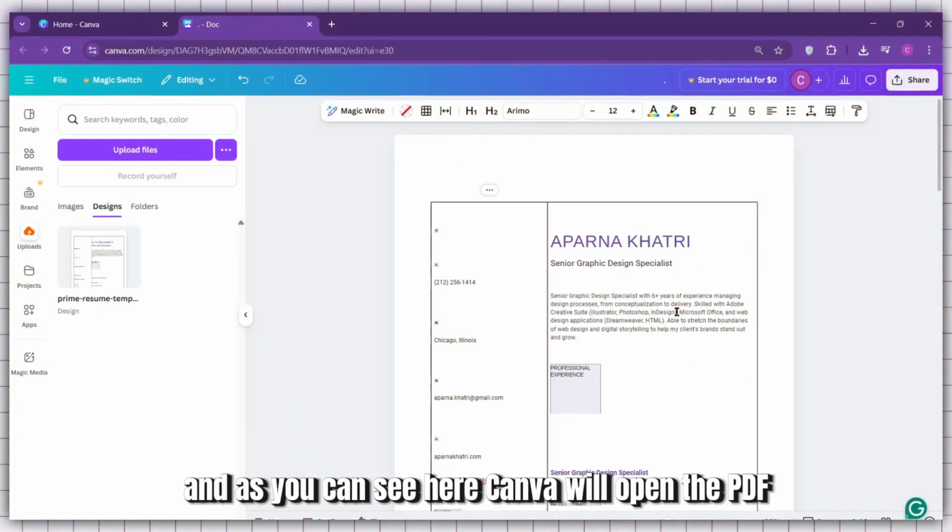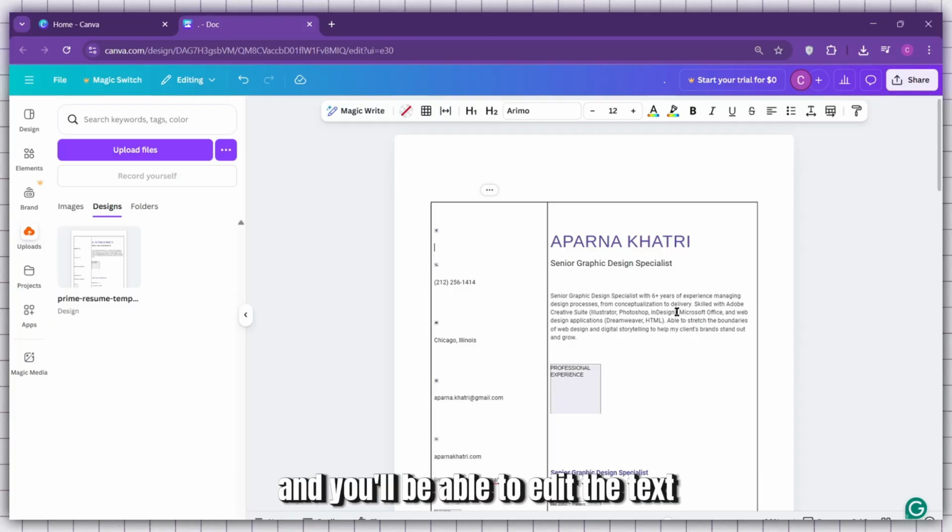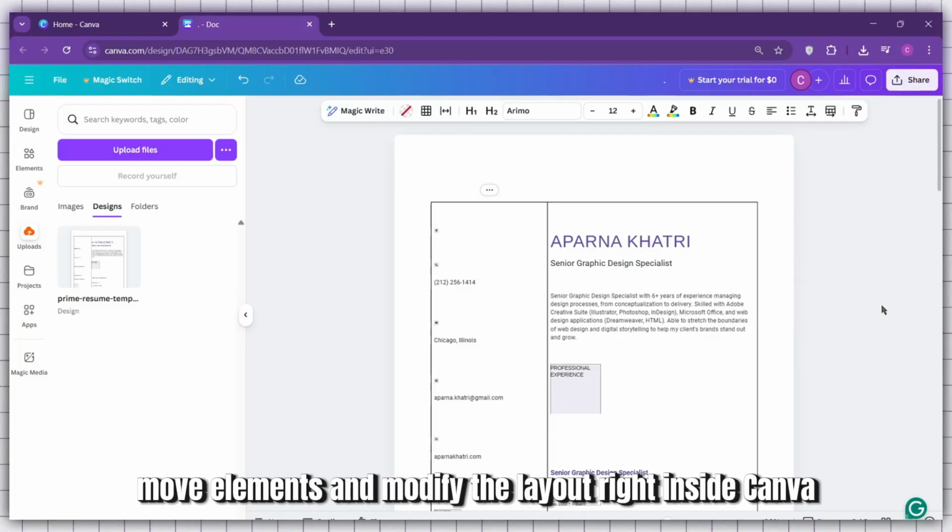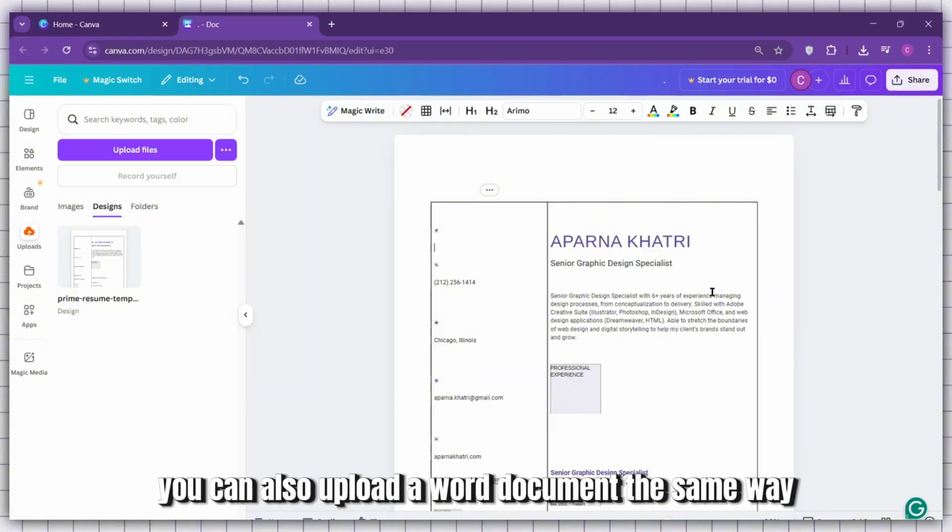And as you can see here, Canva will open the PDF, and you'll be able to edit the text, move elements, and modify the layout right inside Canva. You can also upload a Word document the same way.